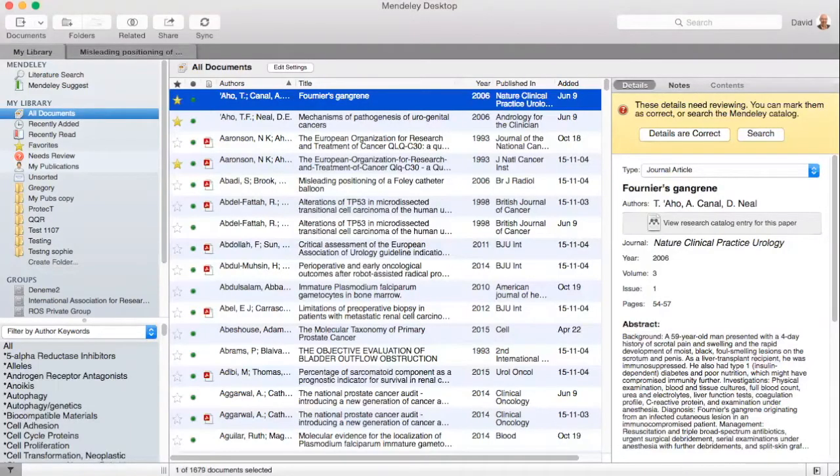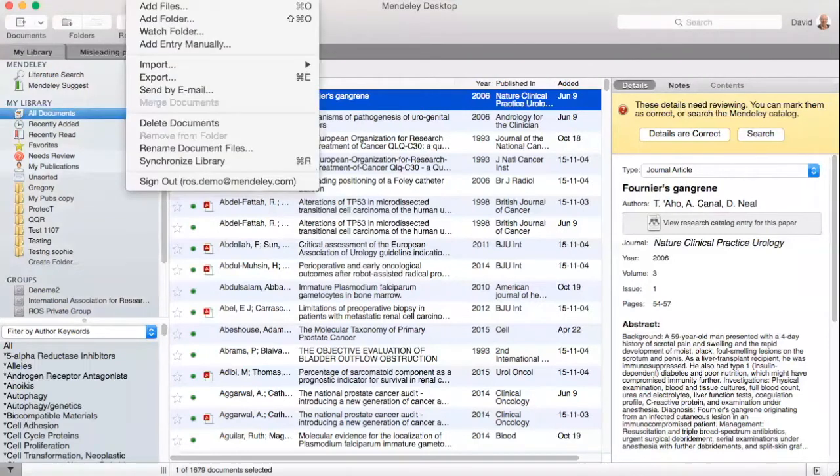Mendeley makes it really easy to add documents to your library. The simplest way, of course, is to drag and drop the file directly into the center pane of your library. But there are other ways to add documents as well. From the File menu, we can review and select a few different options. You can add files or folders which may already be saved on your computer or laptop.